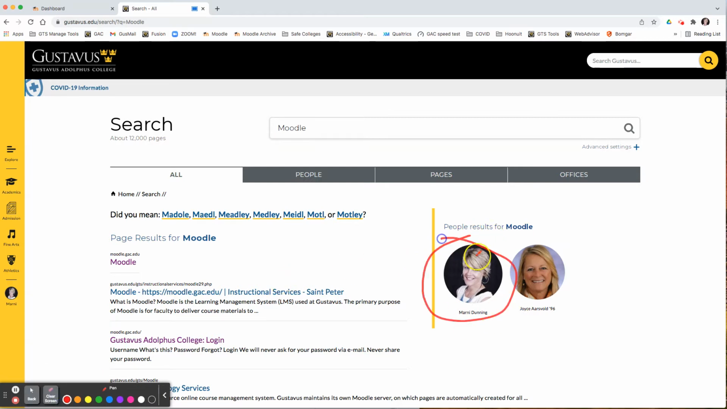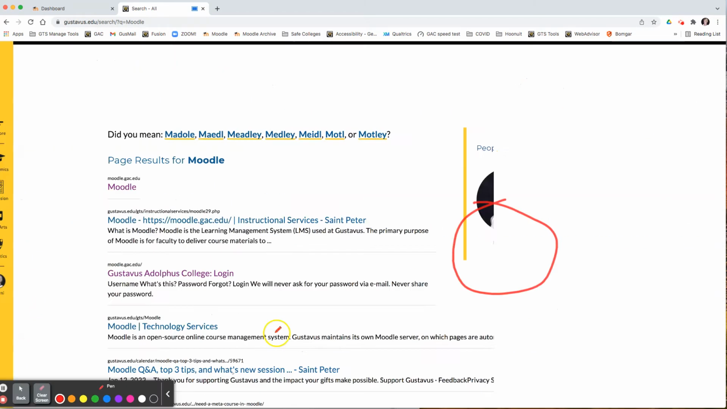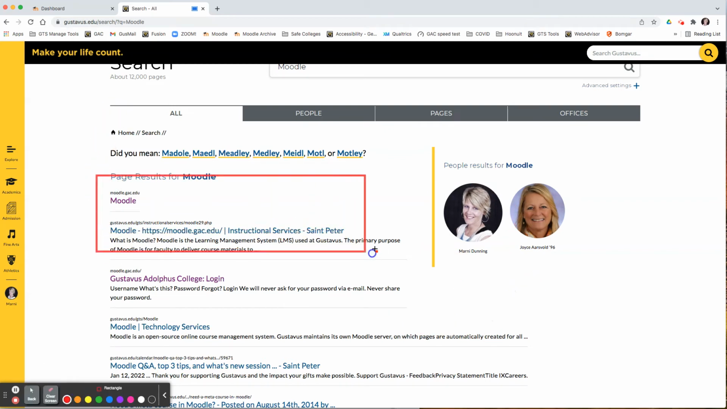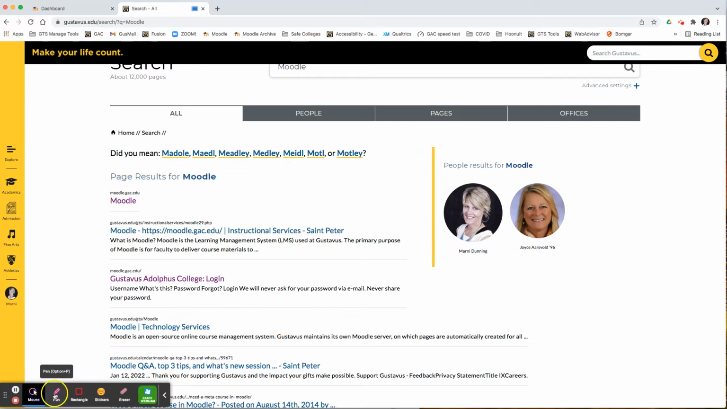You can circle different things. And you can also choose your pen color. So you can choose your pen color and draw all over. And anytime you can clear your screen and go back. You can also do a rectangle. So if you want to highlight something on the screen for somebody to go to, you can definitely do that. Again, you can clear your screen.